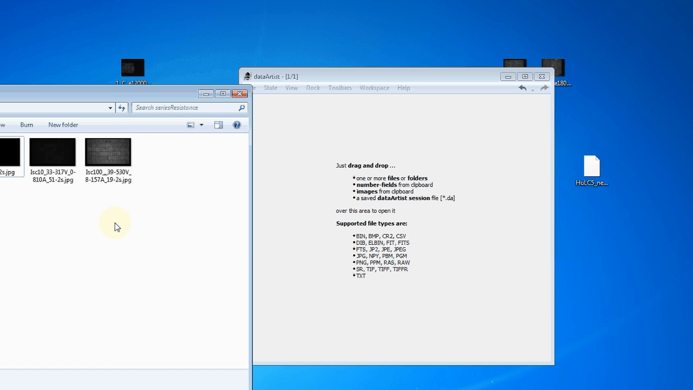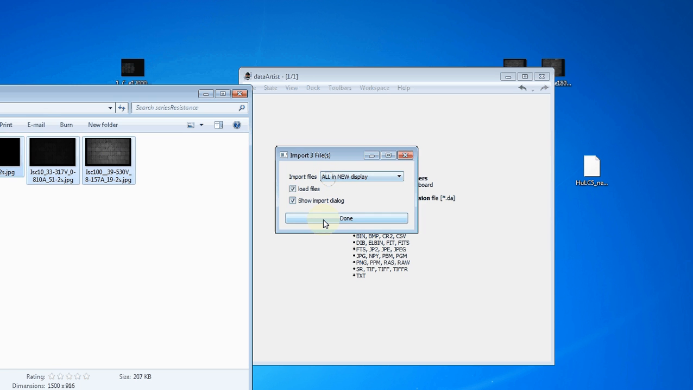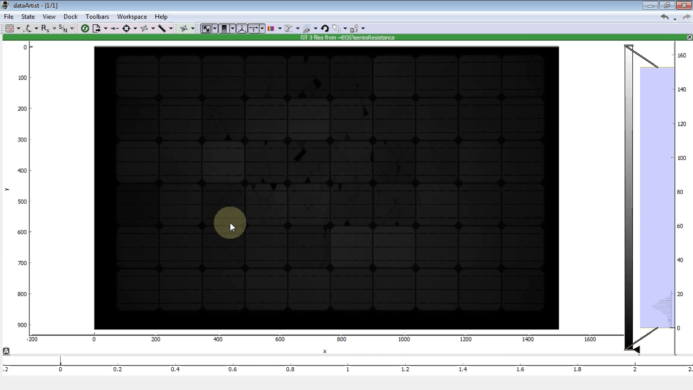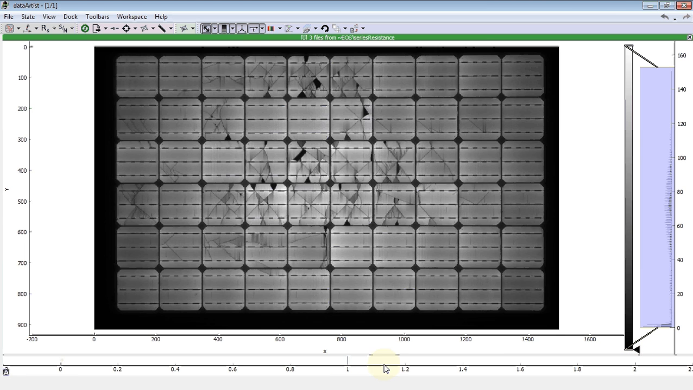Let's go. This video is about series resistance imaging using EL images. First, we import some EL images and one background image. Okay, so we have one low current image and one high current image. The low current image is done at 10% ISC, which is the short circuit current. The high current image is done at 100% relative to ISC, and then we have a background image.